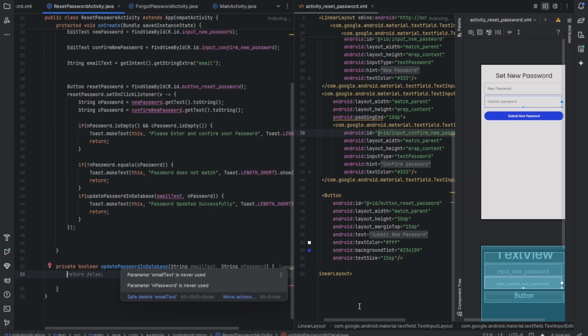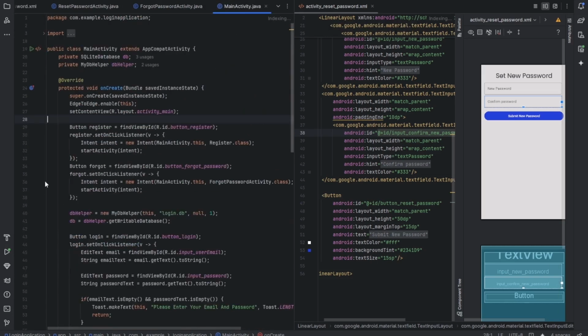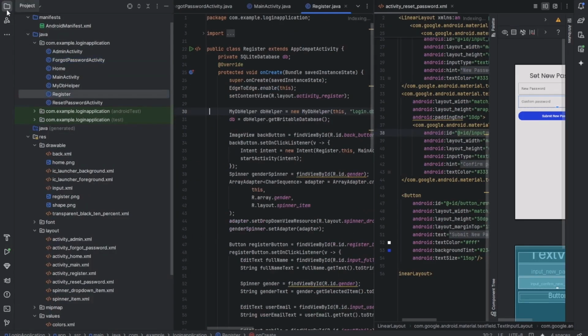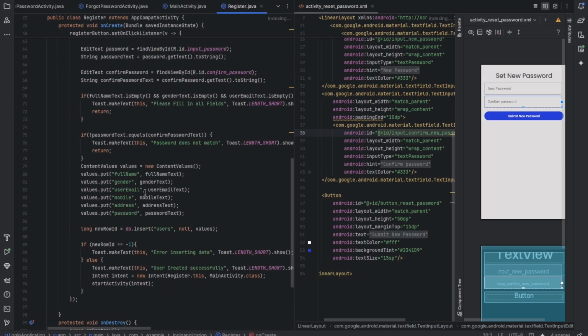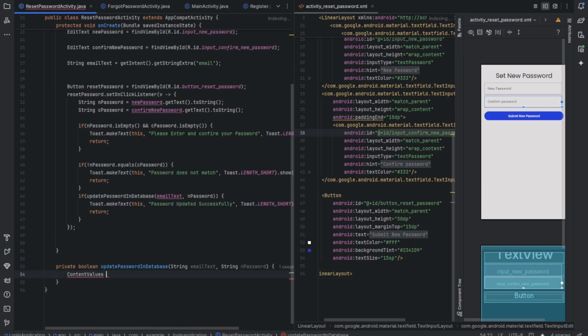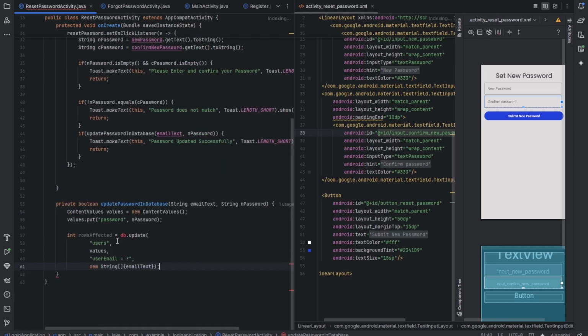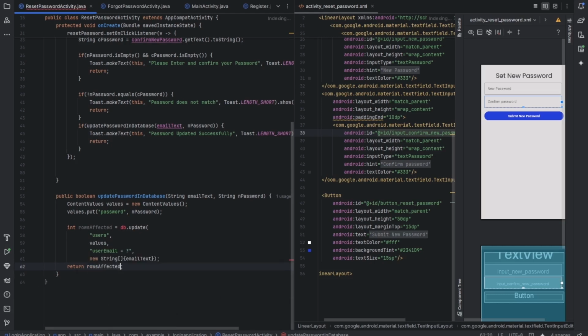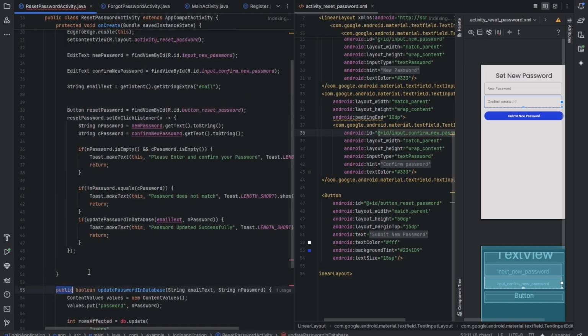So you remember we created content values in main activity. Are they not here or in the register? We created some content values. So this is what we are going to change. So content values is equal to new content values. So values dot put password, new password, then int rows affected, db update here, users value email. Change this to public. Return rows affected. I know why I'm getting the error.